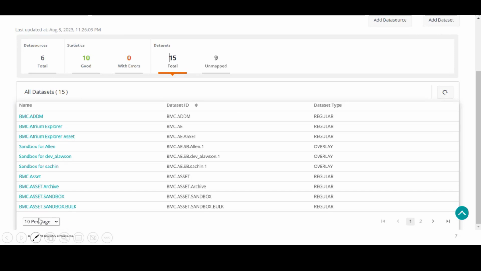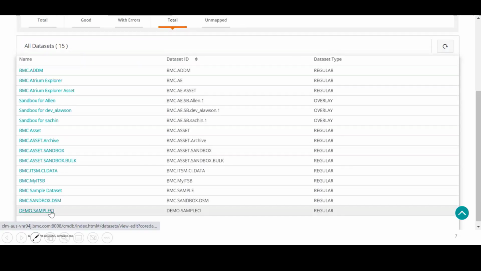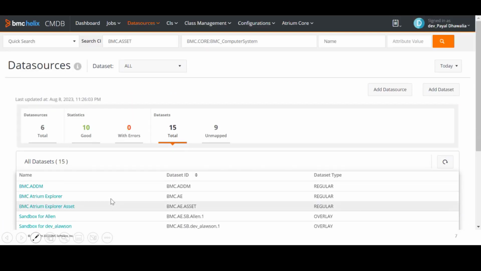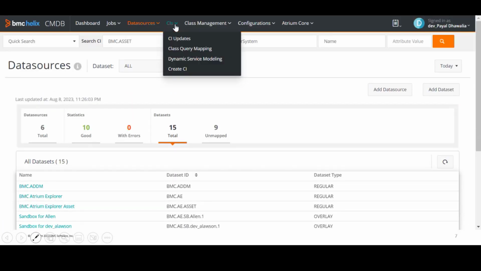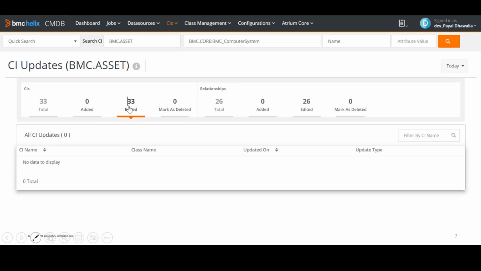And here we get the list of data sets. Yeah, here is the total list of data sets that are present in the system. These are the 15 data sets which are present in the system. Okay, so here is the data set.